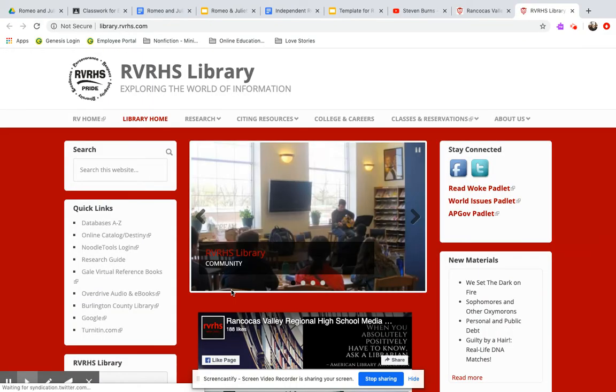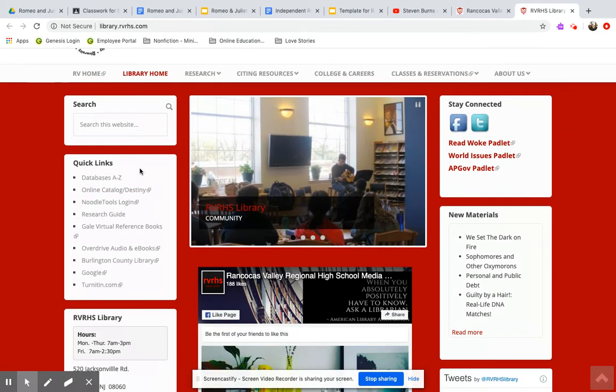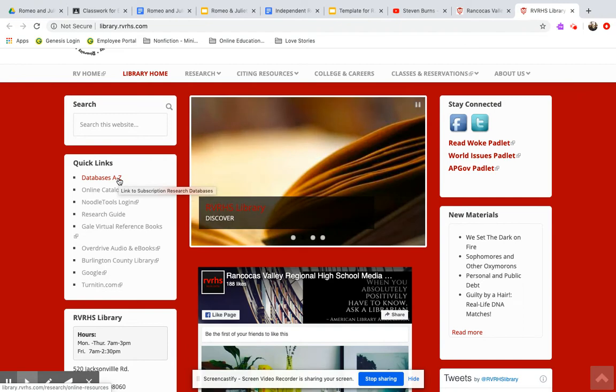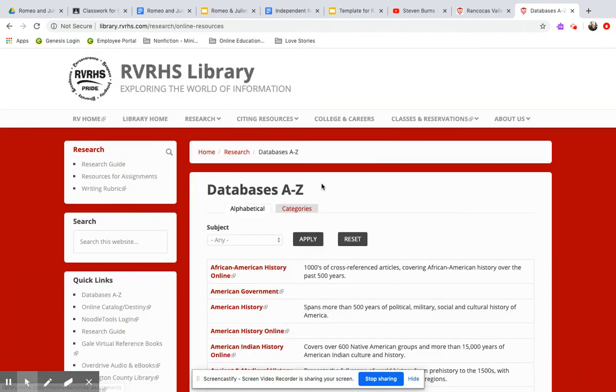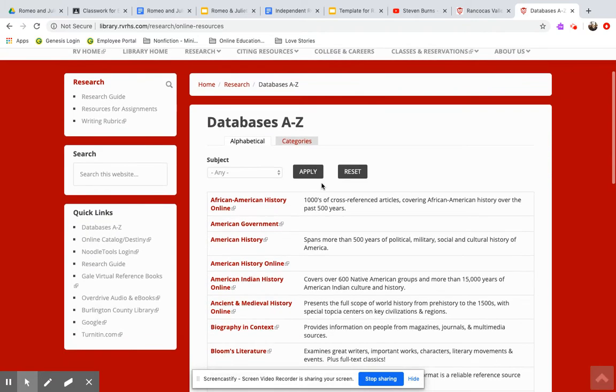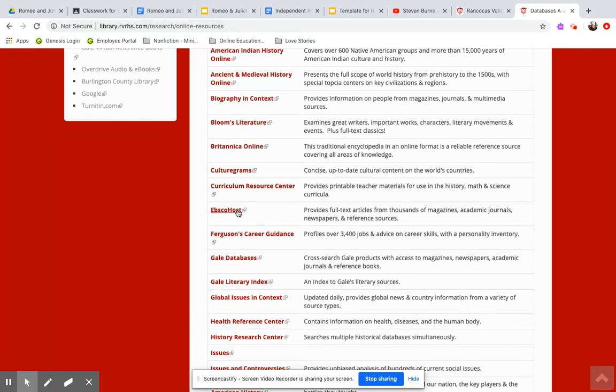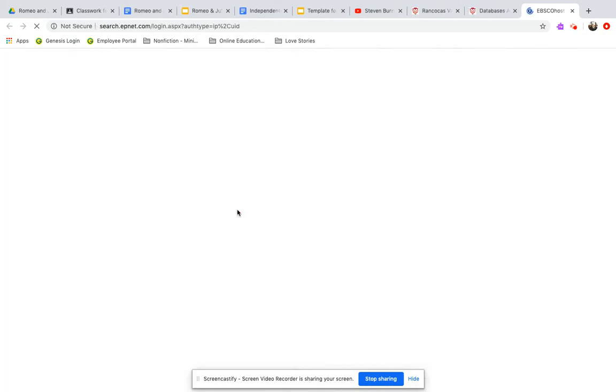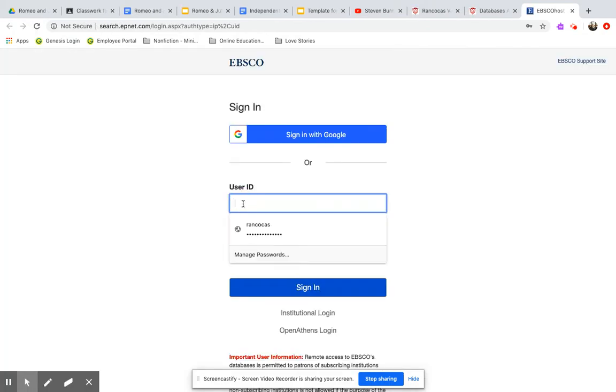Then on the left hand side, in our handy dandy box, we're going to click Databases A to Z. It's called A to Z because it's alphabetical. So EBSCOhost begins with E. We're going to scroll down, click E for EBSCOhost, and then we are going to log in.